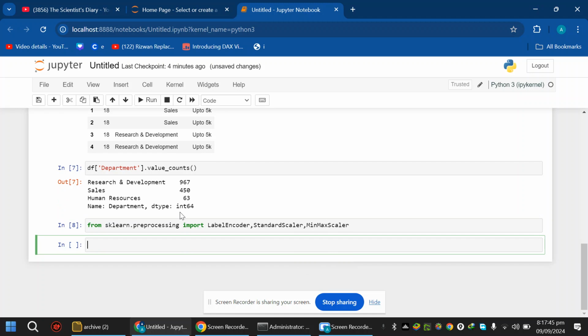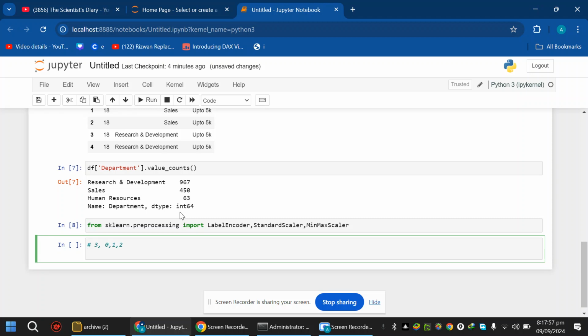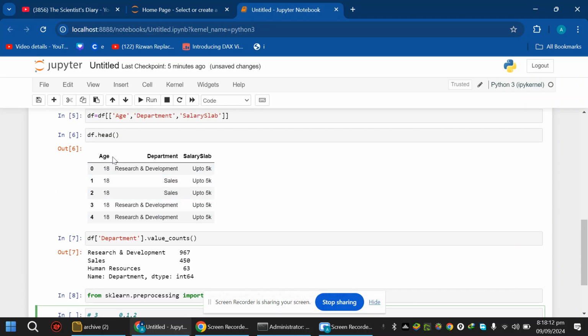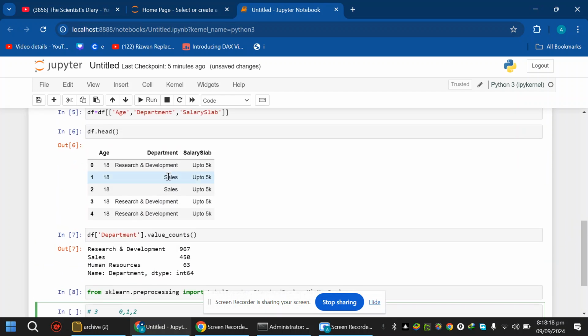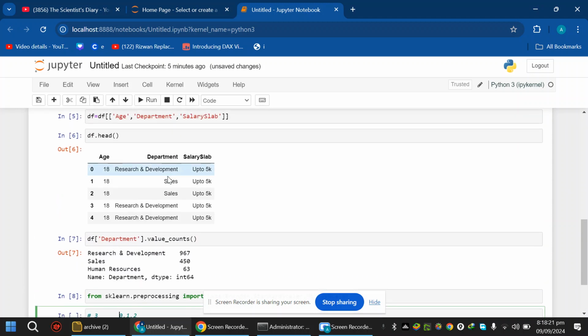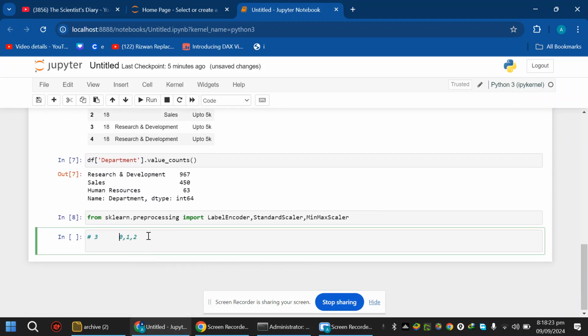What does it do? It actually takes the values. First of all, it counts how many unique values we have. For example, I have three values, so it will start from zero and assign the values. The first it will assign 0, the second will be 1, the third will be 2. So our model will understand 0, 1, 2. For example, at the place of research and development it will take the value 0, at the place of sales it will take the value 1, and at the place of human resources it will take the value 2. This way we will perform our calculation here.